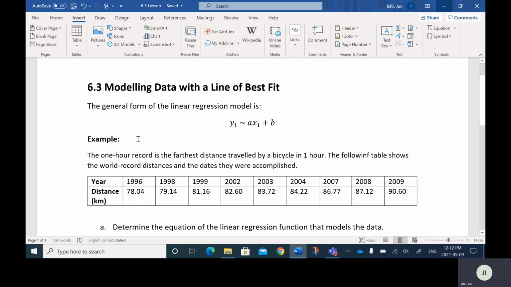Basically, we're going to be given some data, and we want to come up with an equation that estimates the relationship between the two numbers. First off, the general form of the linear regression model is y1 is approximately ax1 plus b. This probably looks familiar. It's the equation of a line, which makes sense because we're trying to find a line of best fit. So let's jump into the first example.